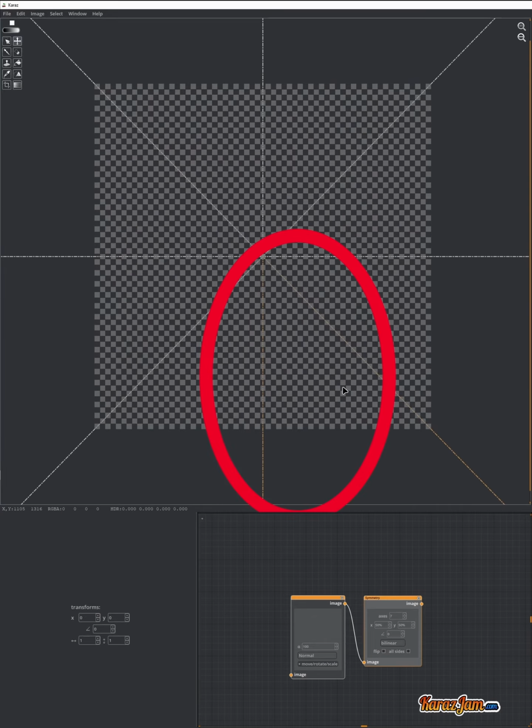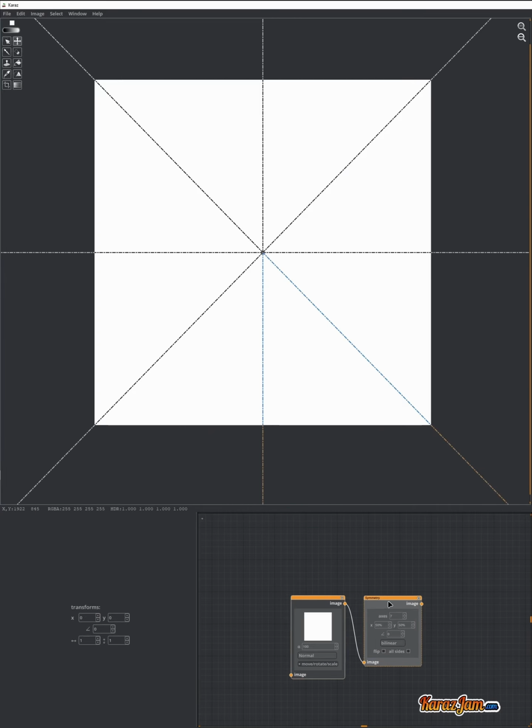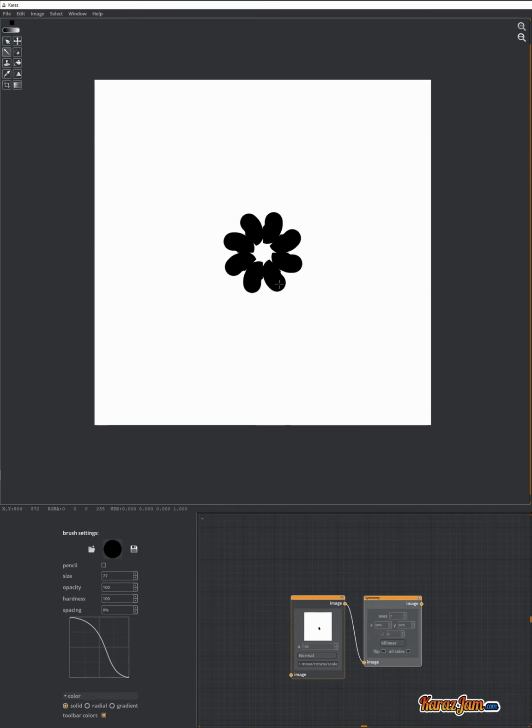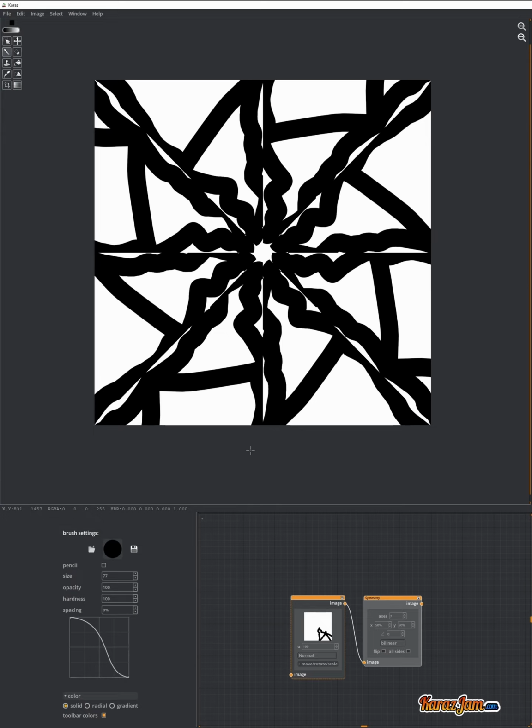You see this colorful section? That is the section that will be copied to the other sections. So click on the image and start brushing in that section. The default brush looks fine, but it's limited as it can't make sharp corners.